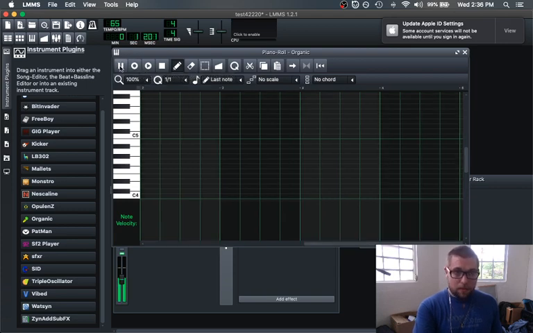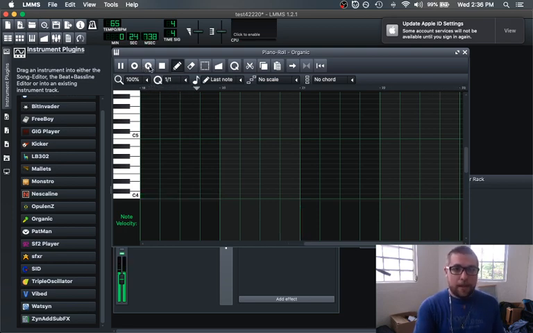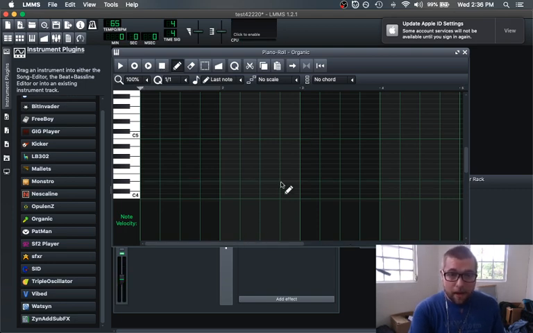Nice. Okay. So right there, that's a 6-bar passage.